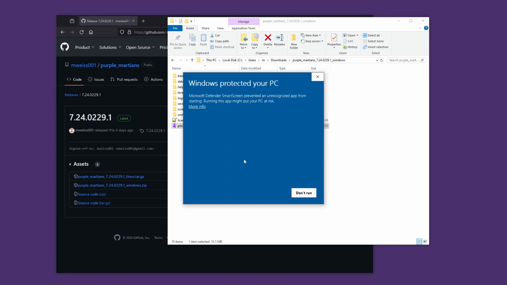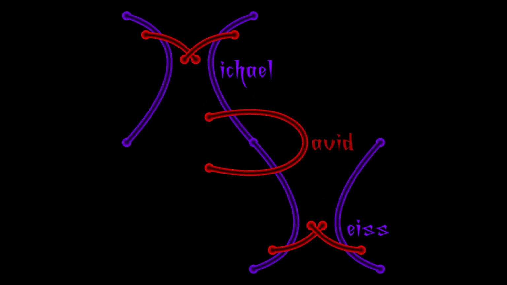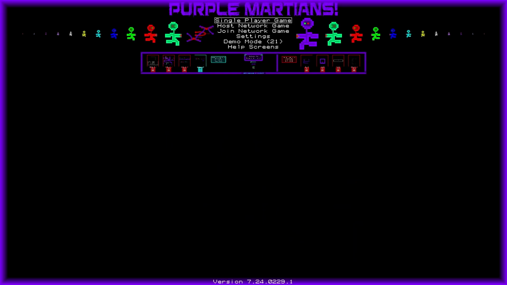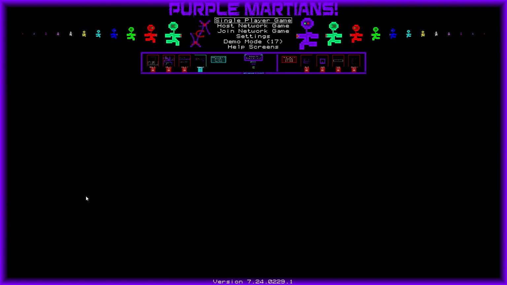Windows might complain about an unrecognized app. If so, click More Info, then Run anyway. You can cancel the splash screen with any key. Use F12 to toggle full screen and windowed mode. Escape will exit the program.